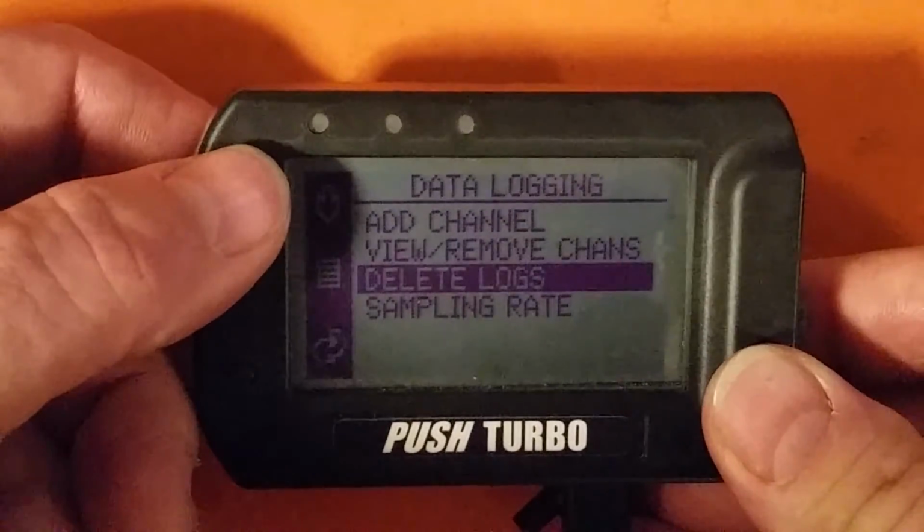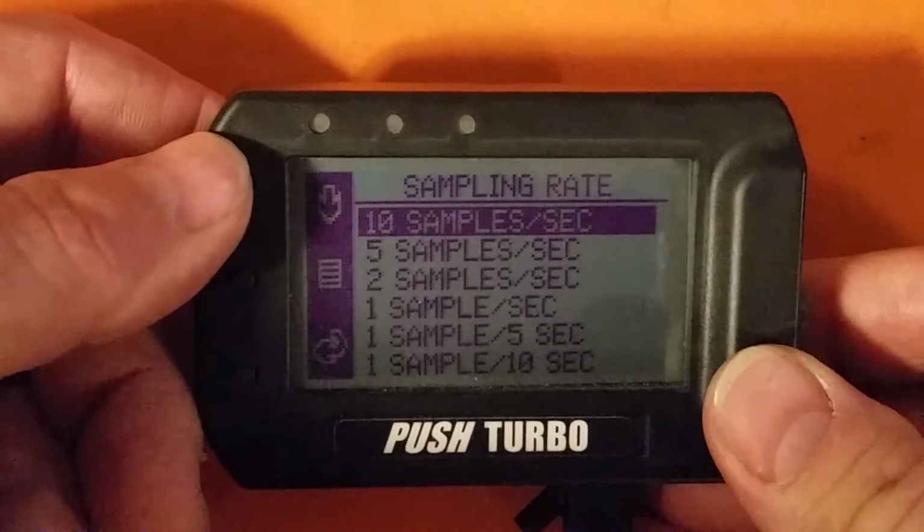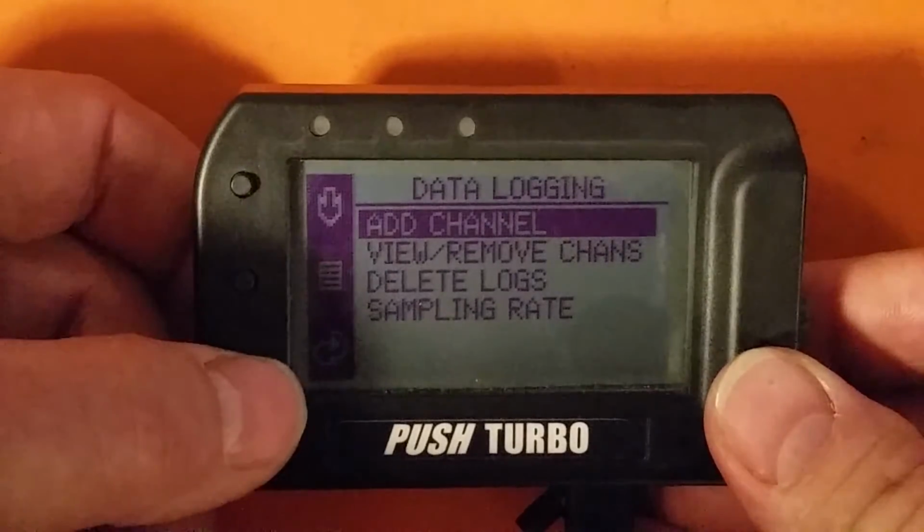Then we want to come down in here to the sampling rate. Select that, and we want 10 samples a second. That's the highest resolution, so we'll select that.